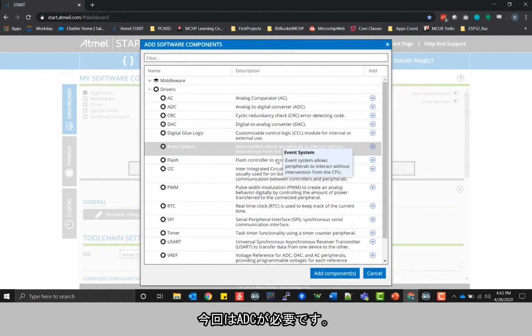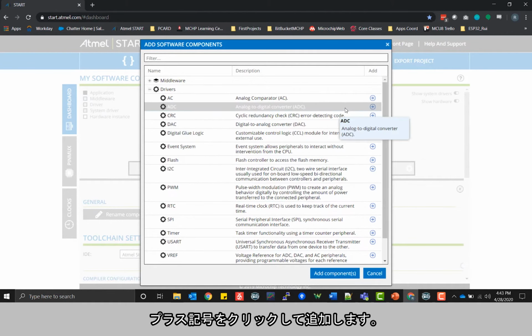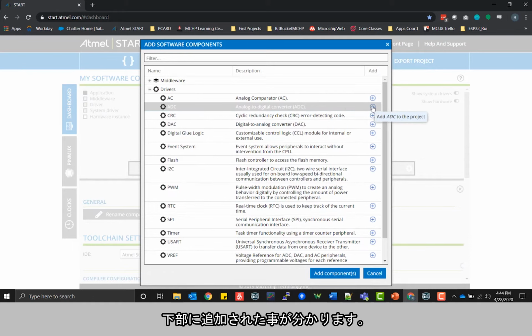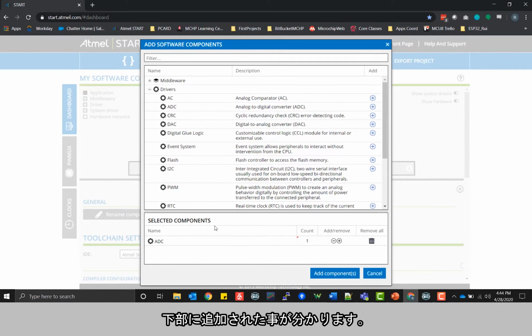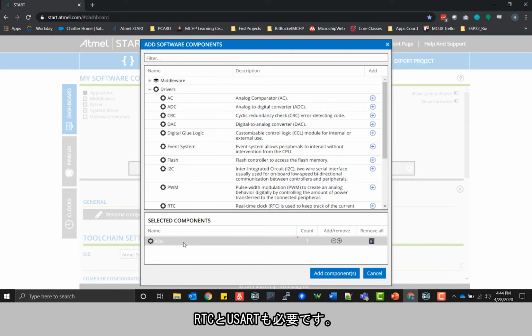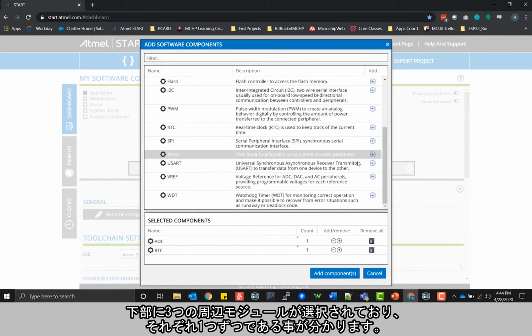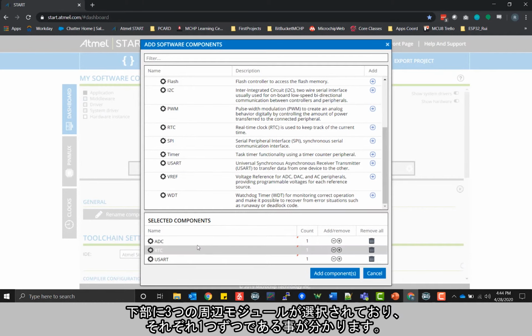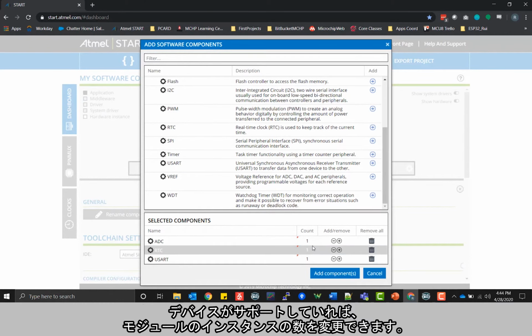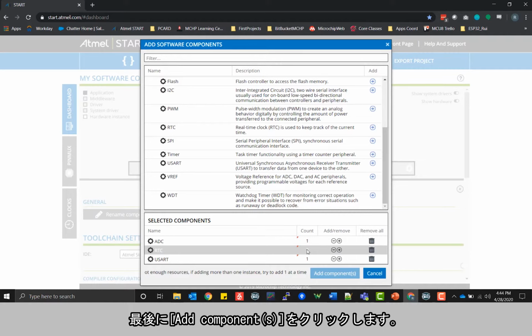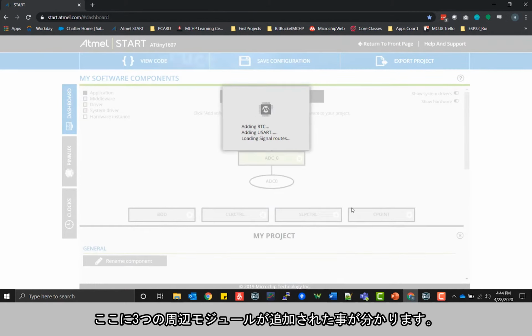We want an ADC, so click on the plus sign to add it. You can see it's now added down the bottom. Now we need an RTC and also a USART. So you can see three peripherals selected down the bottom, and we can see we have one of each peripheral. Now you can change the number of instances of a peripheral provided that your device supports that. Finally, click Add Components. We can see our three peripherals added here.